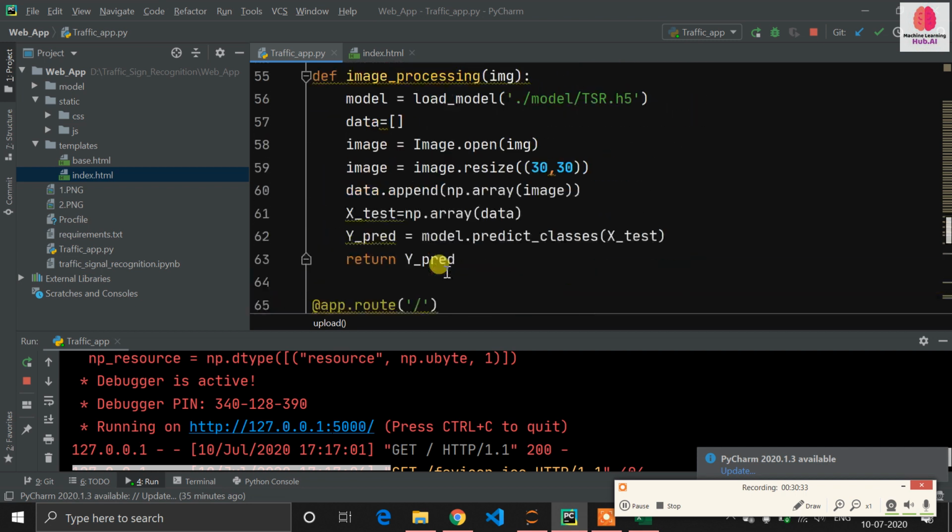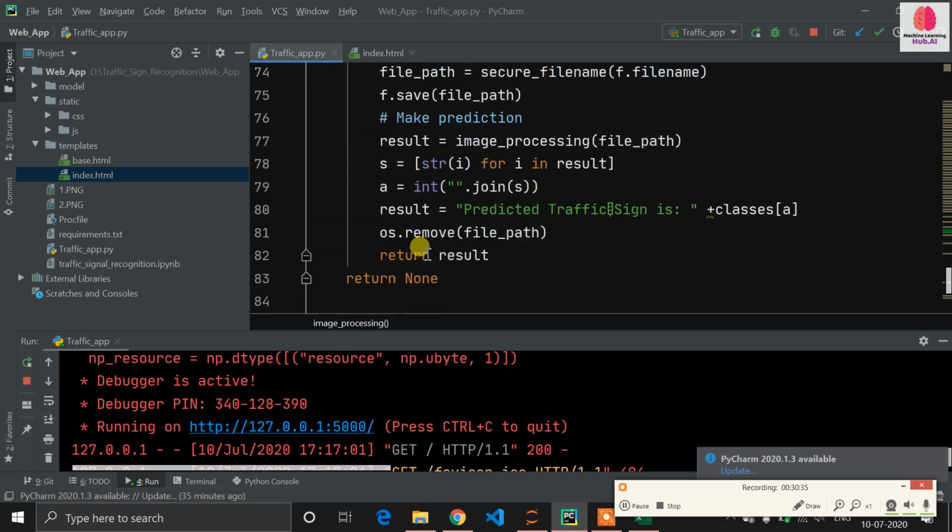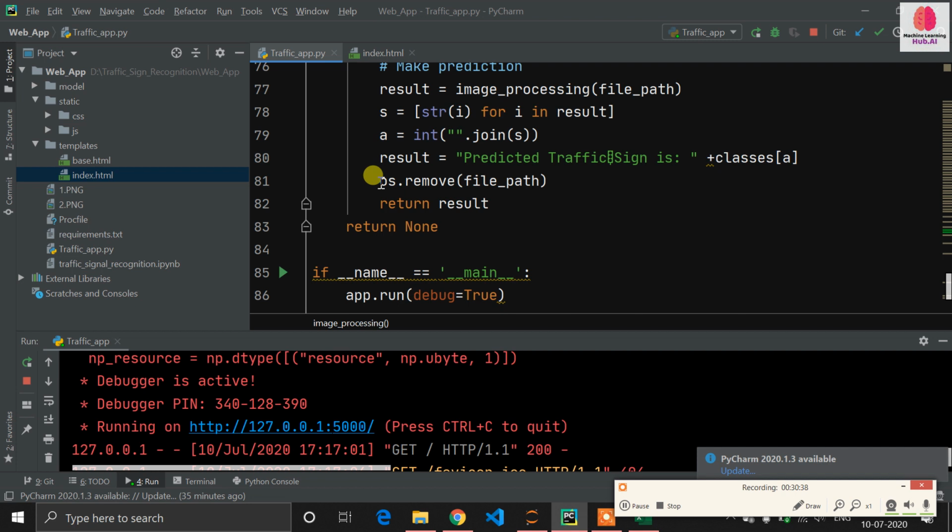If my request is not a post, then it will return me none. And at the end I have defined os.remove, which means after the prediction completes it will automatically delete the uploaded file which is sent by the client.